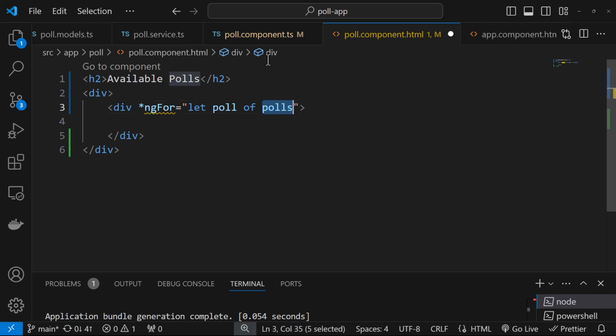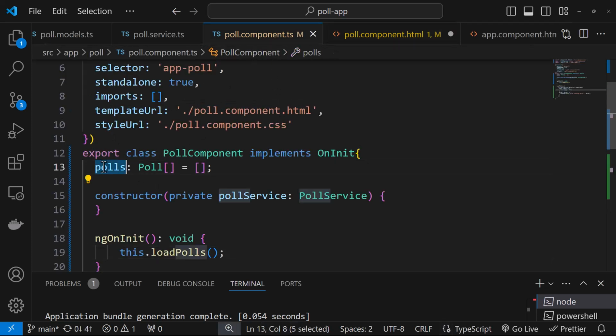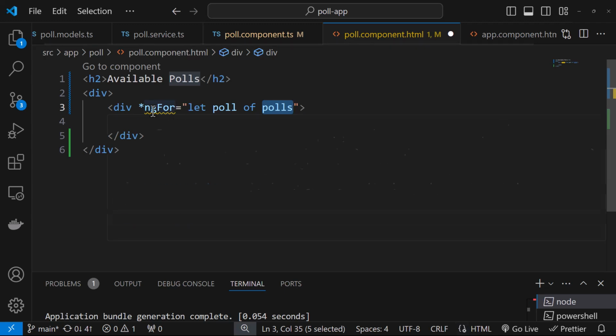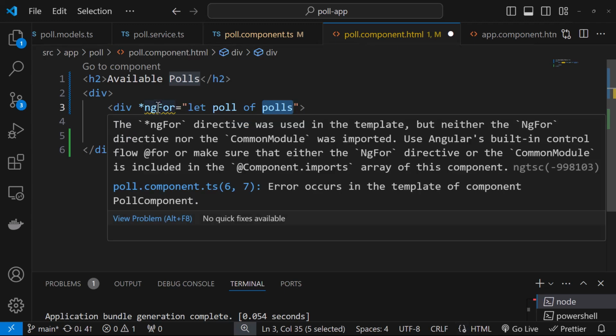Now what is polls over here? This is polls from the component. We are using ngFor to loop through all the polls because we have basically an array, right? So to display all the polls we need to loop through it. You can see it is a part of CommonModule and we need to add it.